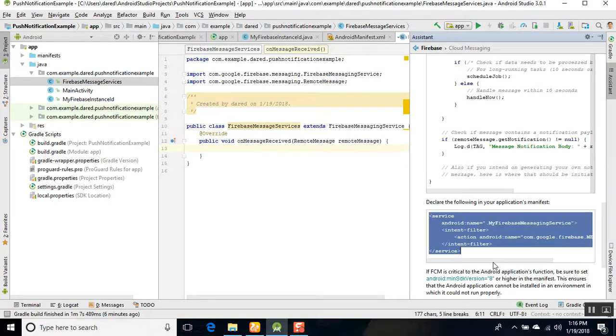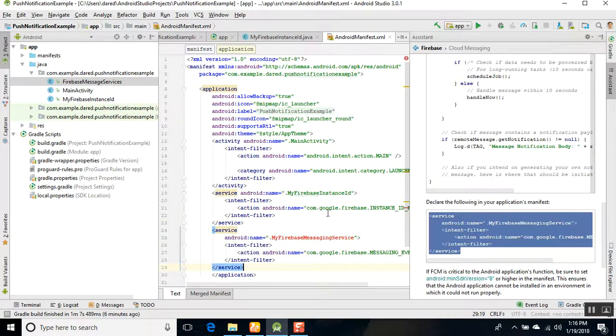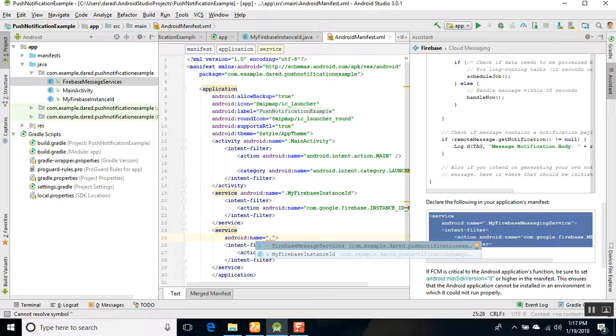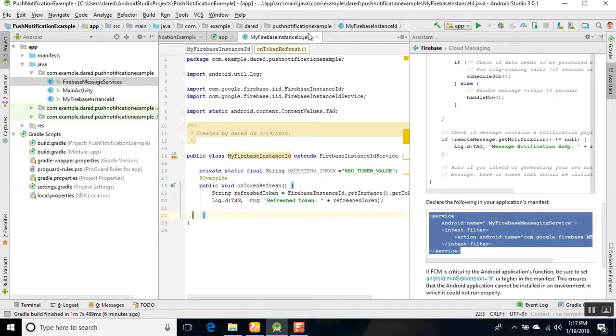Now copy this service, Control C, and go to your Android manifest and paste this service here. Since the name of our application is changed, I'm just changing it, and MyFirebaseMessageServices. Okay, now we are almost done implementing all the files. Now close this and add the notification example here.